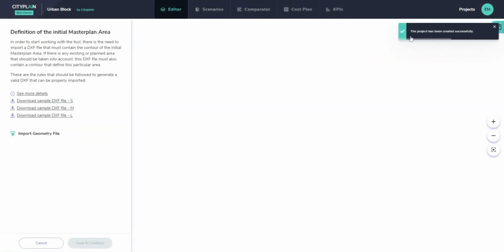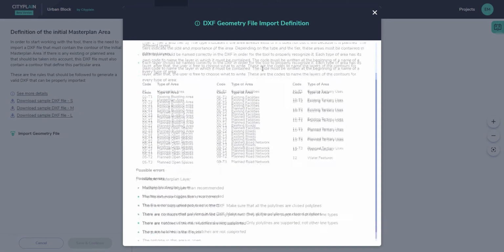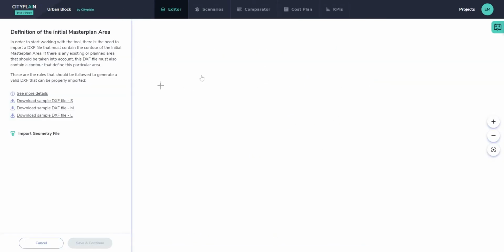So as you can see, the project has been created successfully, and now the only thing that you have to do is to upload the DXF of your site. This DXF must contain the contour of the site and also existing or planned areas. If you don't have one, we have here 3 examples, one that is a small scale one, medium scale, and a large scale. And if you have doubts and you don't know exactly the rules that you have to follow to upload your DXF, you just have to click on See More Details and you will find all the information here. Okay, so let's go and let's try to download this example here.